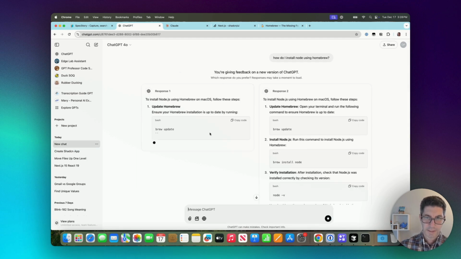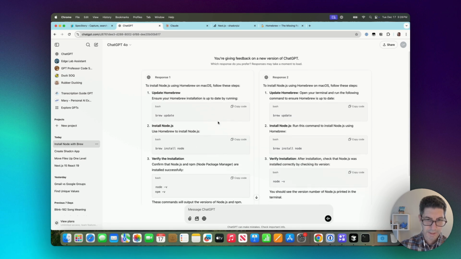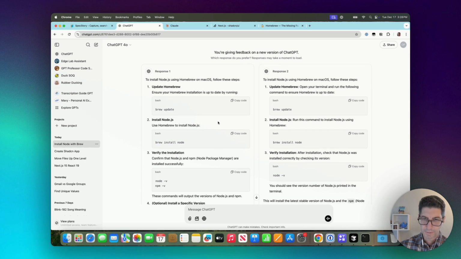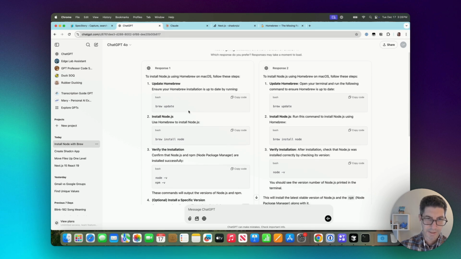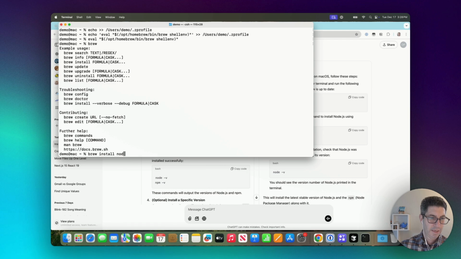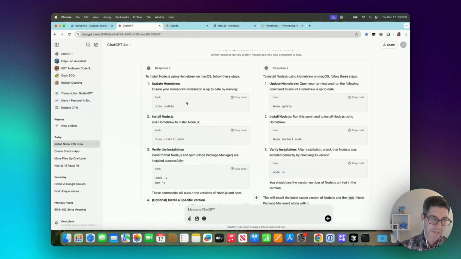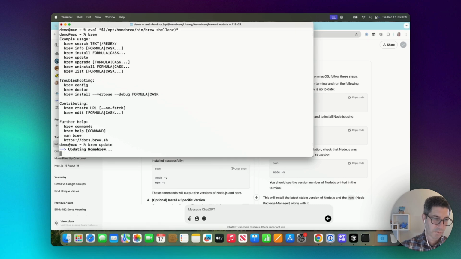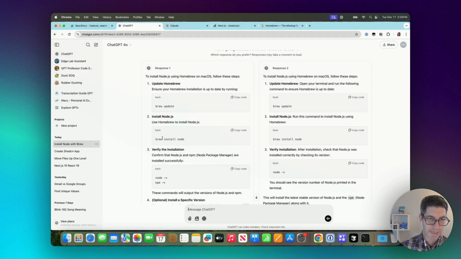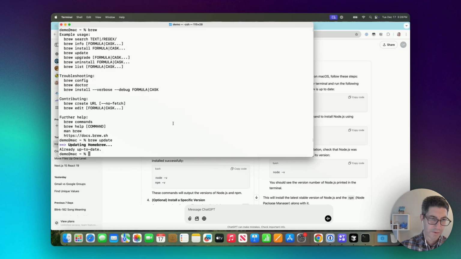Fun, I got a split response in this particular case, but it seems pretty helpful. Either one is fine. So we'll go down here. It actually suggests first running brew update, as you can see. We just installed it, so it should already be up to date. Then we can run brew install node.